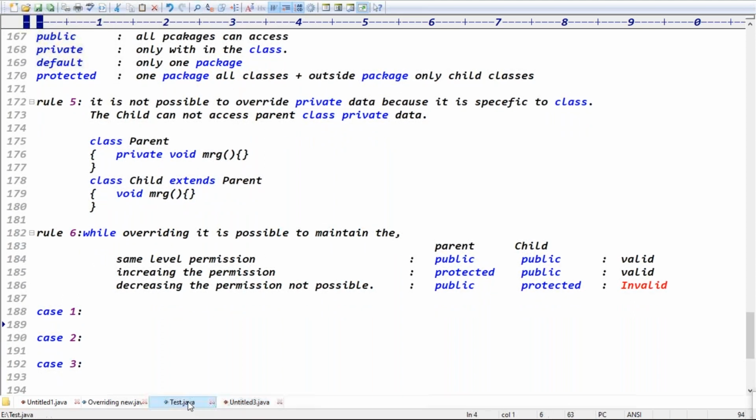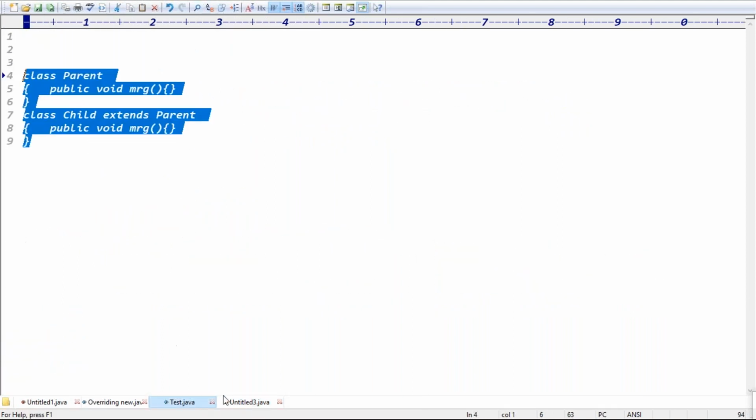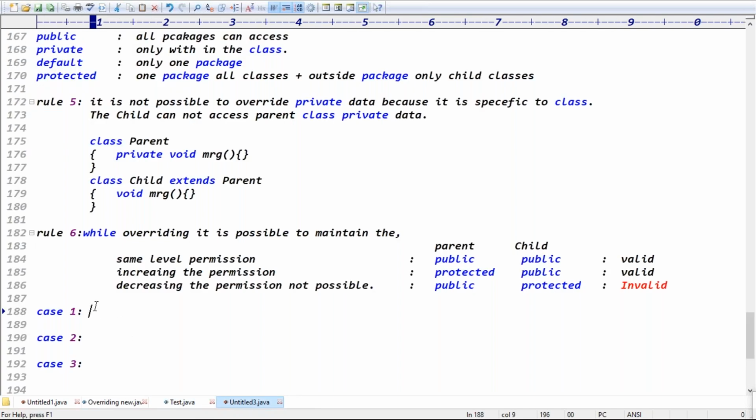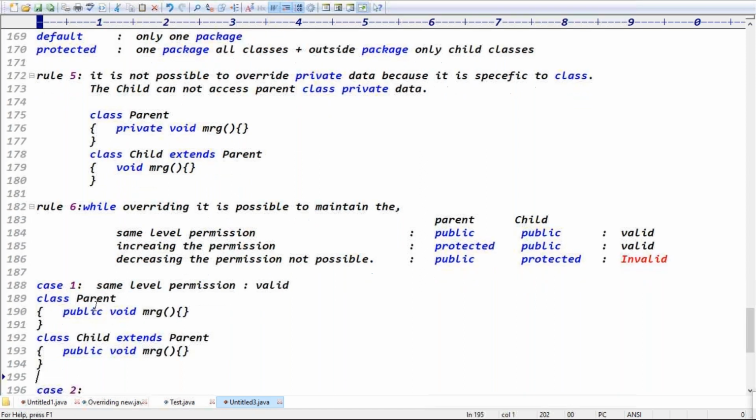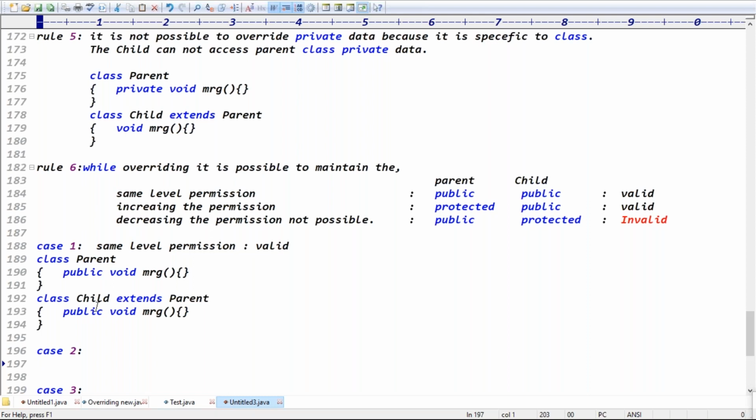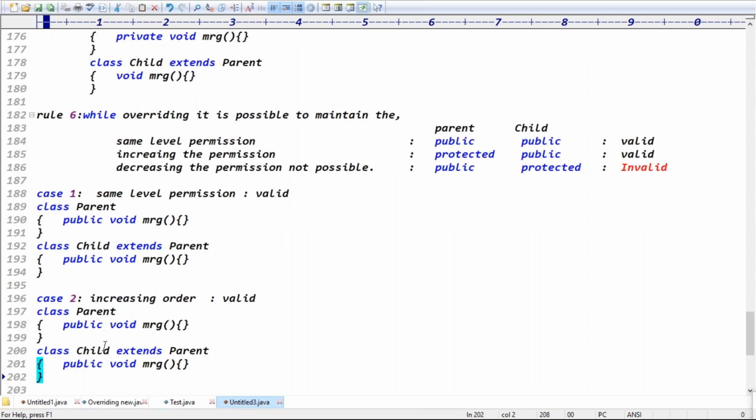Case 1 is same level permissions, public to public. Same level permissions are valid, definitely valid. The second case is increasing order. If you take the increasing order, it means protected to public. Increasing order is also valid, right? The second case, guys.